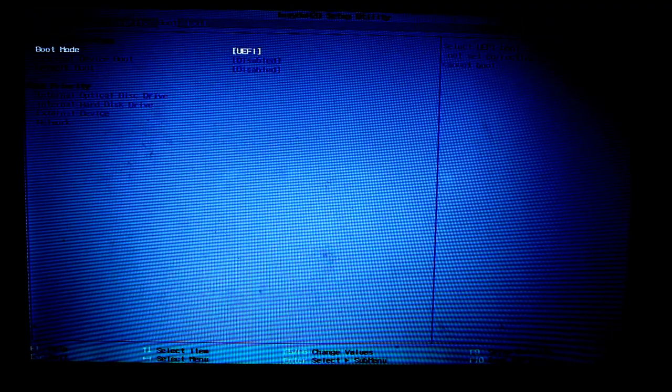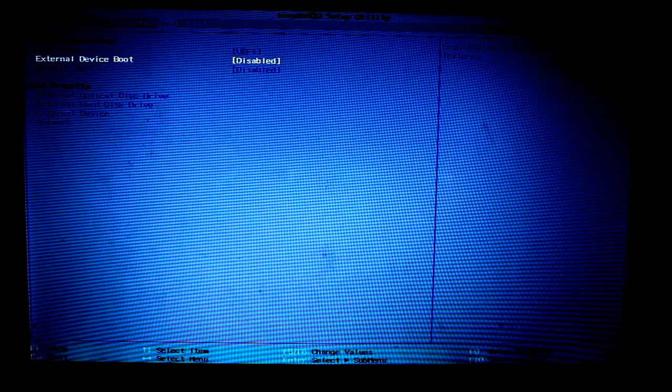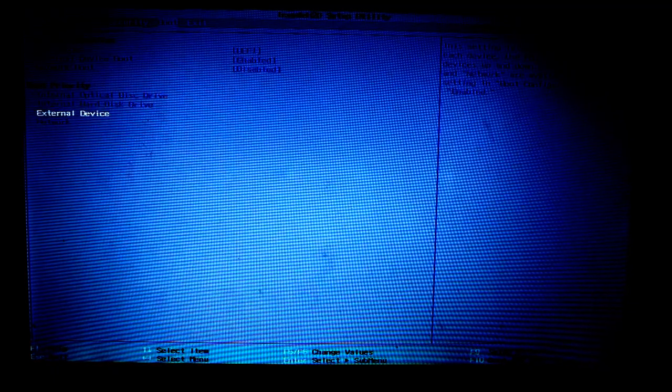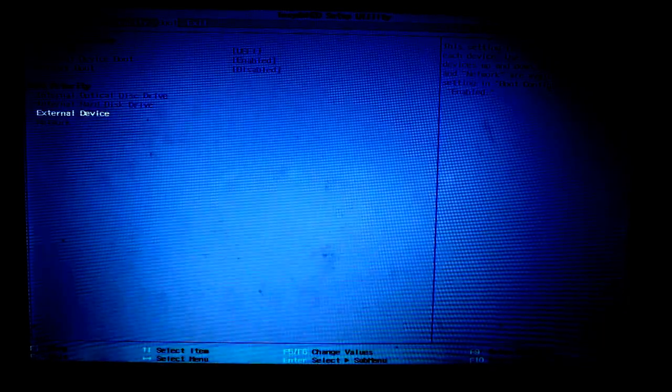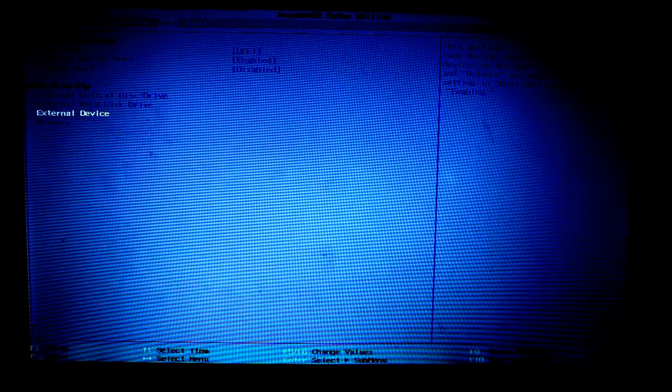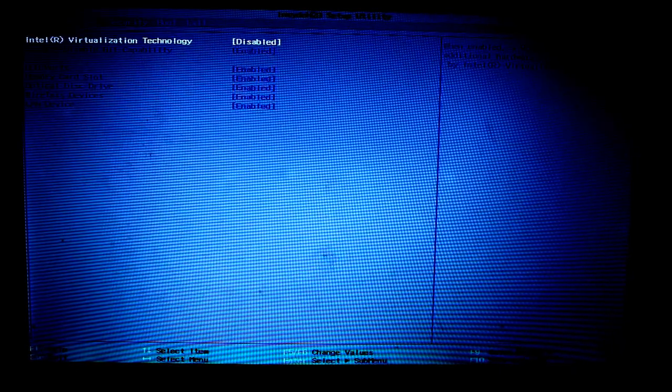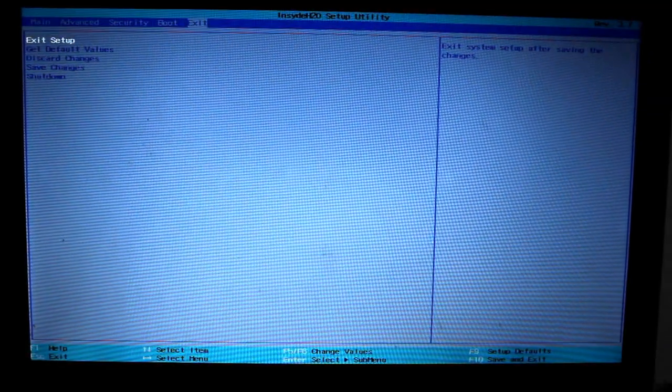So what we want to do is change our boot order. I want to enable the external device boot, so enable that. My boot mode is UEFI. Under boot priority, I'm going to change the external device to the top, so move that up. Awesome. And that should be it. And then I'm going to save and exit. Also, on the right here, I've plugged in my USB drive, so go ahead and make sure to do that too.